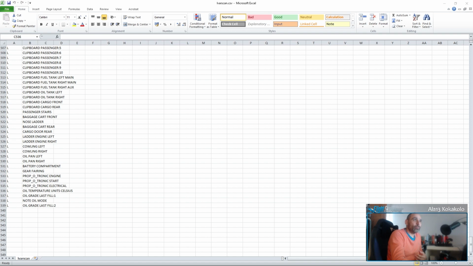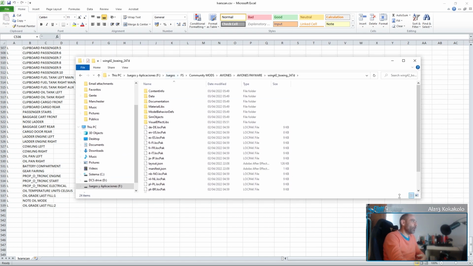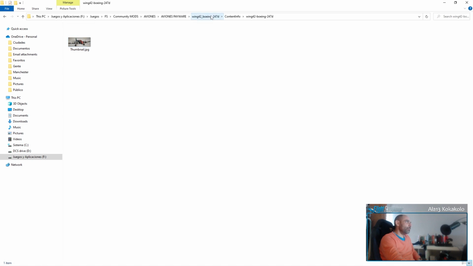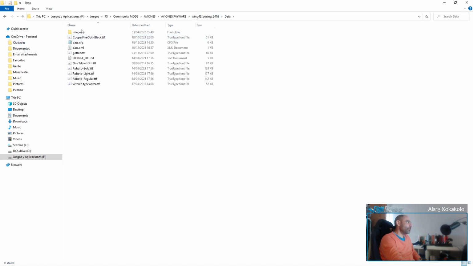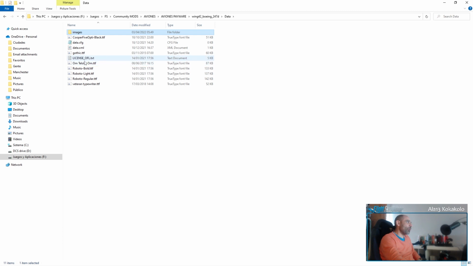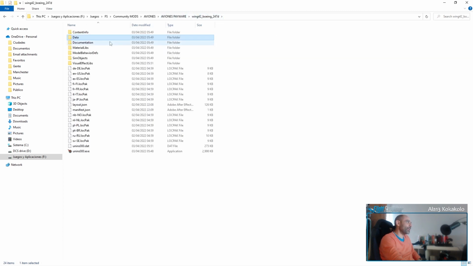If we open now where the plane is installed, let's go to the folder. You may have it in a slightly different place than me, because I have everything very tidy. This is the folder that contains all the information about the plane. The content info is just the thumbnail. The data is to do with the images in the clipboard and the types of fonts it uses. It doesn't have anything more relevant to what we are dealing with here.